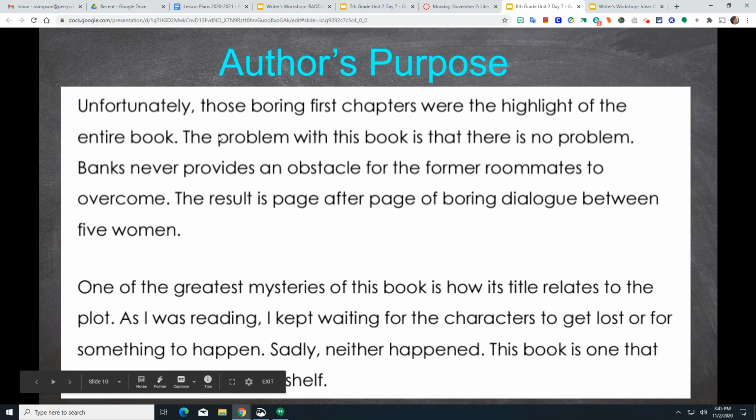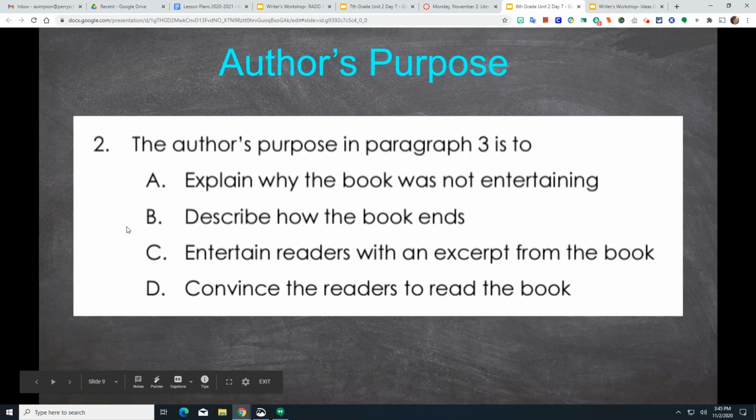The third paragraph is this one. Unfortunately, those boring first chapters were the highlight of the entire book. The problem with this book is there is no problem. Boring dialogue between 5 women. So explain why the book was not entertaining is the answer to number 2.